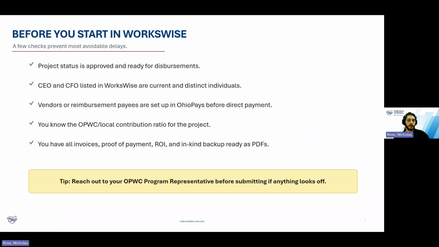Before opening a new disbursement, take a minute to ensure the basics are ready to go. The project should be approved and available for disbursements. The CEO and CFO in WorksWise should be current and two distinct individuals, because we compare those project officials to the signatures on the disbursement signature page, and those must match.